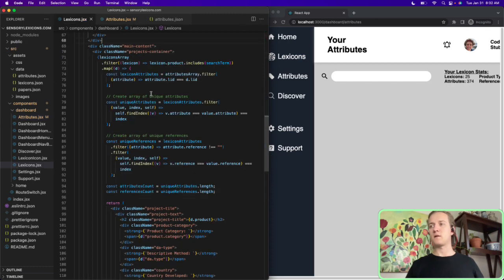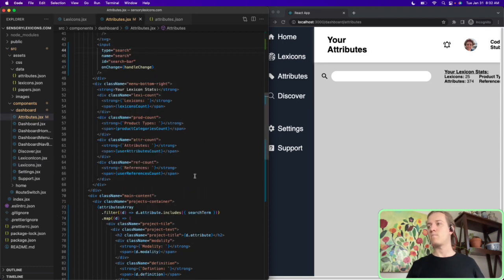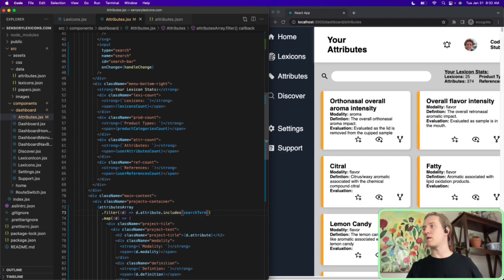Let's go to the lexicons and see if I did something wrong here. Lexicon.product.includes search term. I don't know if I need these brackets. I don't think I actually do. Oh yeah, because I've already got the brackets. So that's probably what's going on here. Yep, it was those brackets within brackets that were unnecessary.